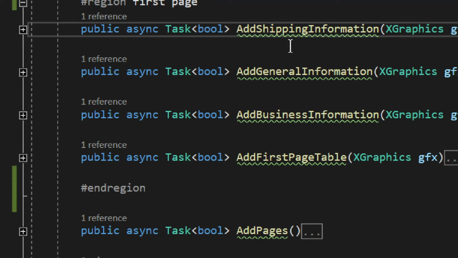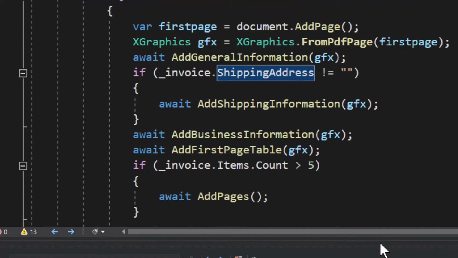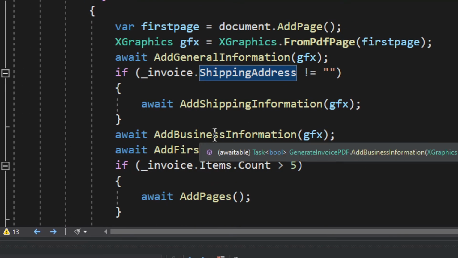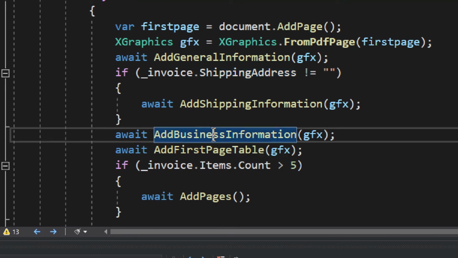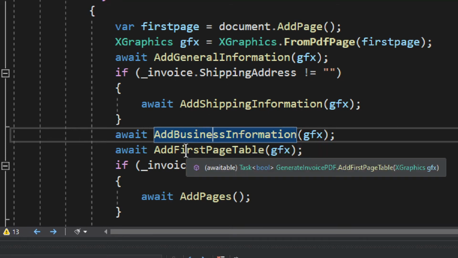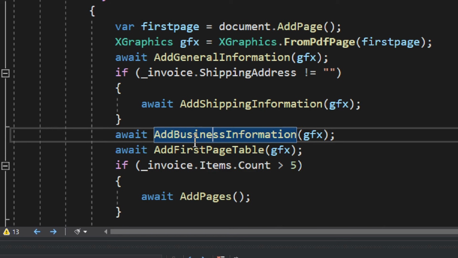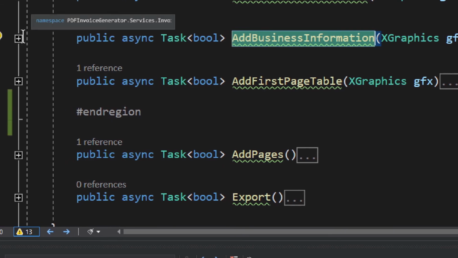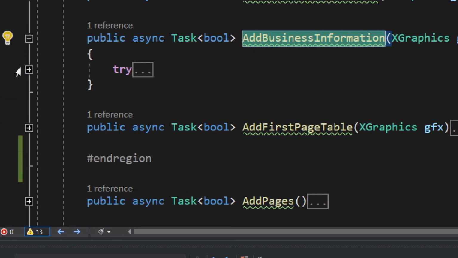Now then, we have the add shipping information. Let's go back to our main point of reference, and now we can take a look at the business information. Okay, adding the business information, we will look at these basic things, and then we'll take a look at the pages, probably the most exciting thing in here. Let's go to the business information. This is kind of a bit more complex.